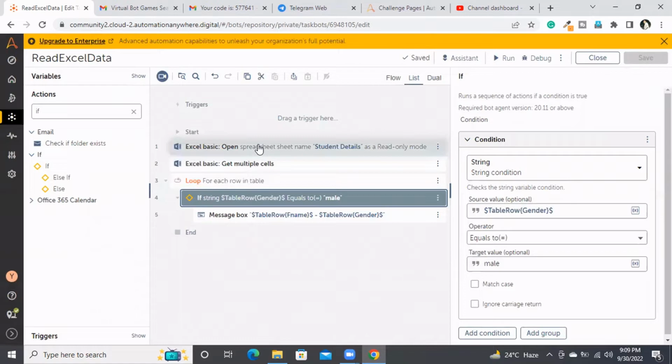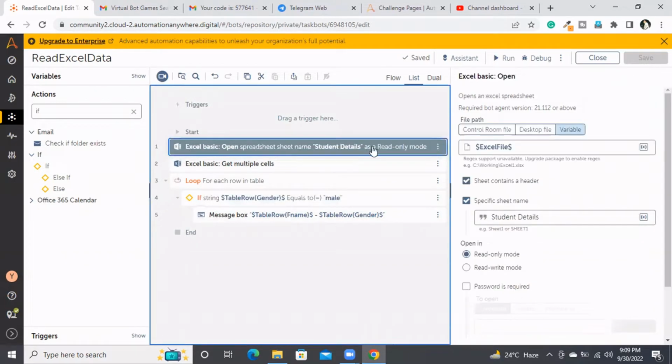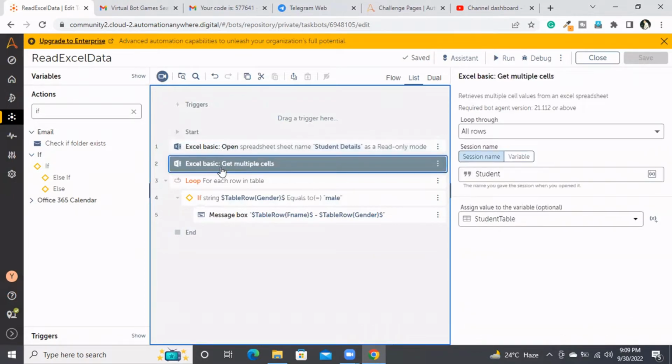Okay. And method 2 I will also be showing to you. It's a simple one, not a big deal. It will be similar to method 1. So we'll be using the Excel open command in the same way, and we'll be using the get multiple cells command also in the same way. Here, see, assign value to the variable. It's optional. It's not mandatory.